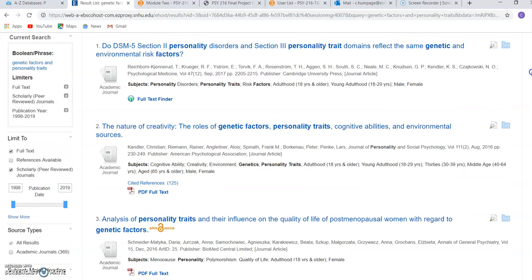So let's look at some of these titles, and one of the things I want to do here is to help you find articles where genetic factors and personality traits are going to be the main variables. Okay.